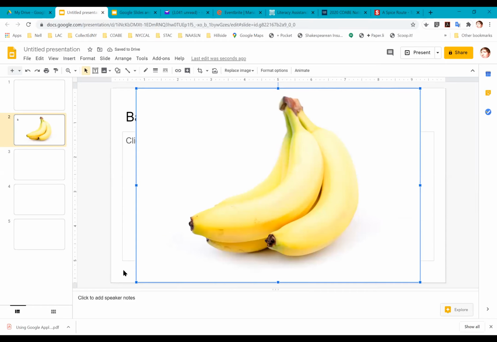Here's something very important. When you want to play around with your graphics, it's very important that you do not drag from the edges. Notice that I get that two-way arrow as I scroll over the little blue squares on the outer parts of my image.